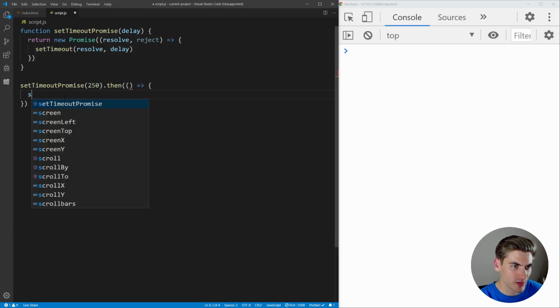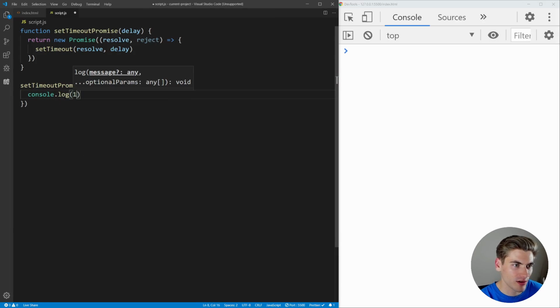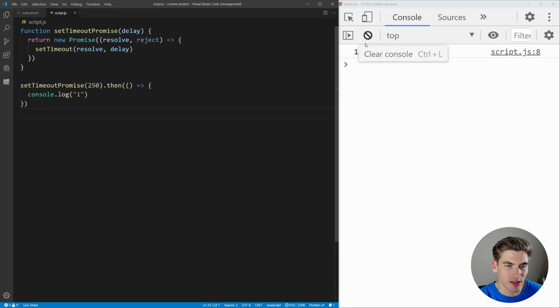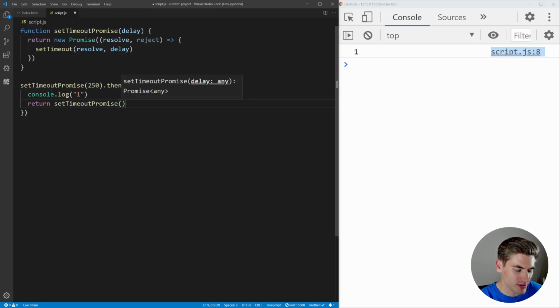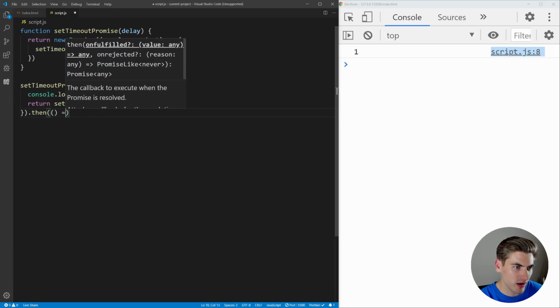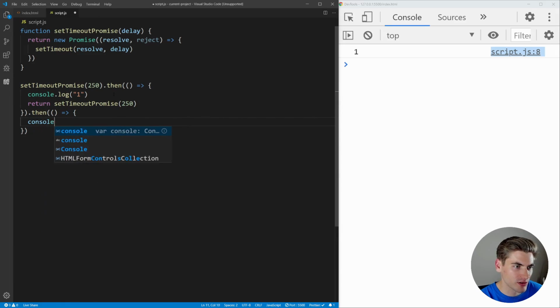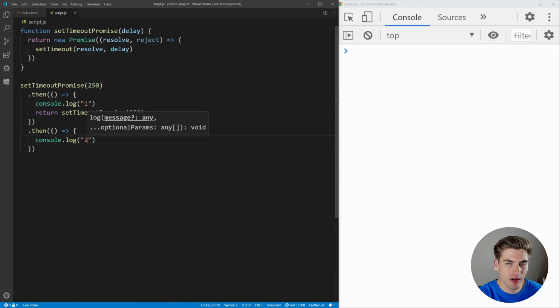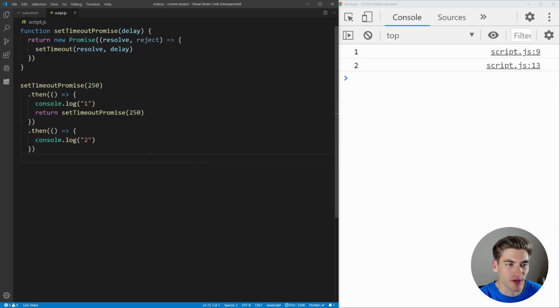Inside of here, let's just say we console.log 1. We save. You can see after 250 milliseconds, it prints out 1 over here. And we can chain these together by saying return that timeout promise. This one is going to just be another 250 millisecond delay. We can have another dot then. Inside of here, we could say console.log 2. There we go. We have 1 being printed and then 2 being printed after that 250 millisecond delay.